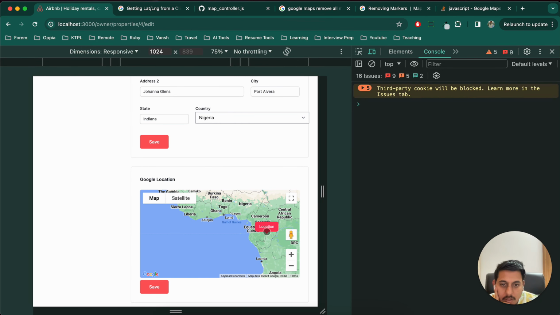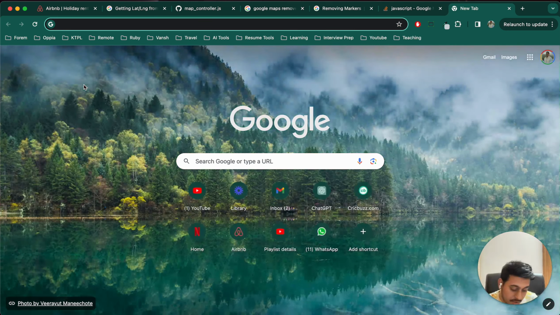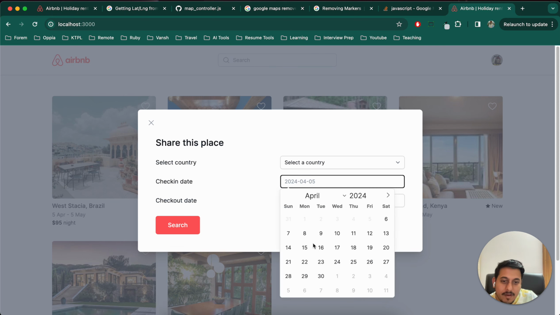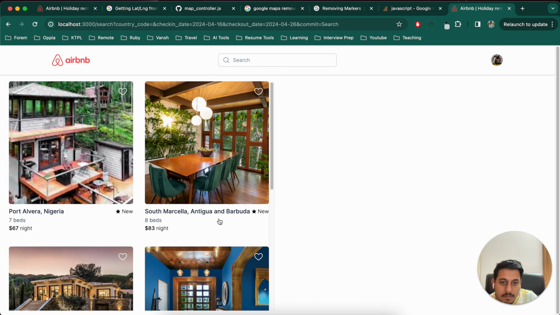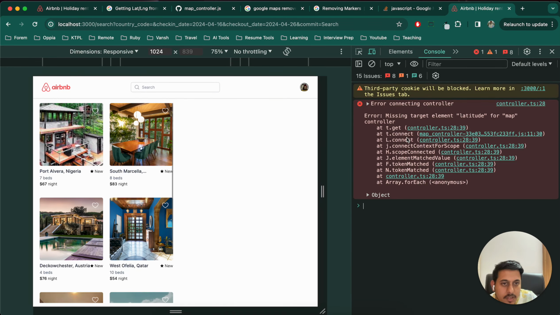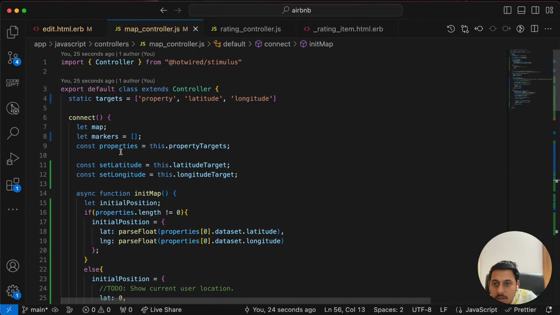Click. Great. But at the same time, I will have to check the entire home also, search functionality also, because we have made common changes, so there might be some issues around that. Inspect. Console. What's the issue? Missing target element latitude for map controller.